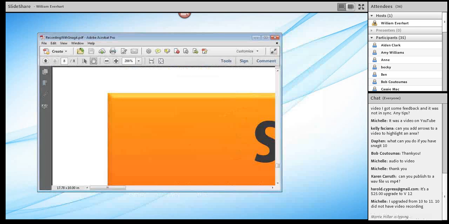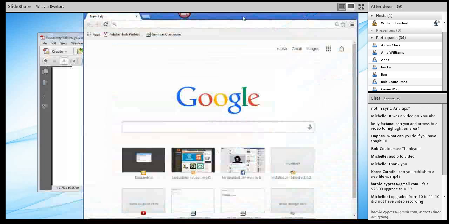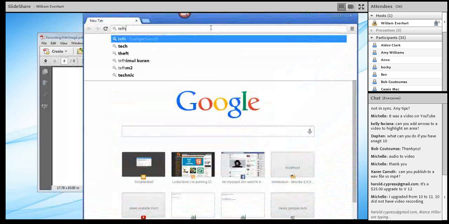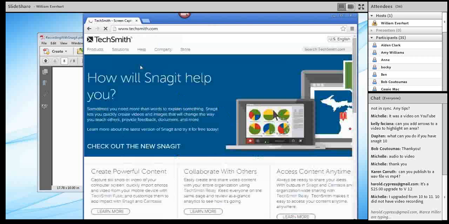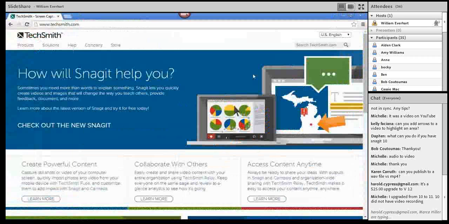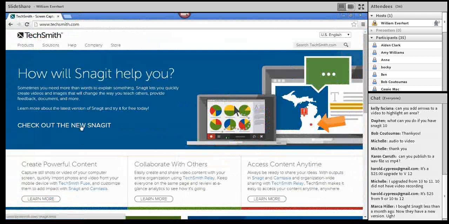But if you were to go to TechSmith's website, you could check out all the new features there. Right there on their landing page, they have this whole thing about Snagit and what's new. So you can be sure and click on this link, check it out.